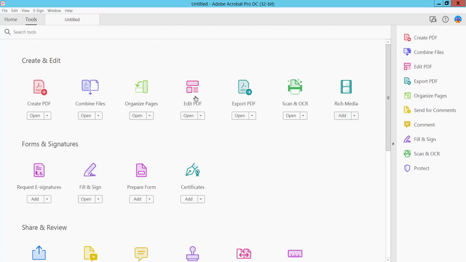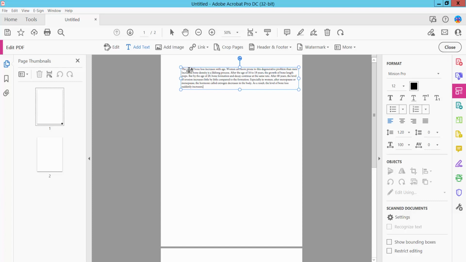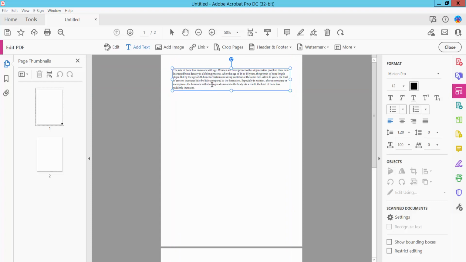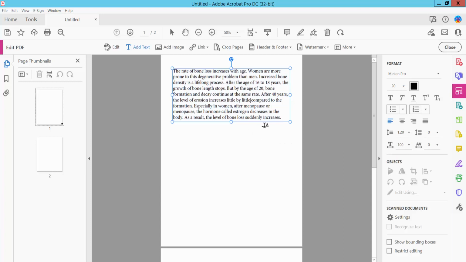Here you will find Edit PDF option, and here you will find the Add Text option. Click here Add Text and type your text, or you can paste your text and move your text and select. I will increase text font size 18, 20.